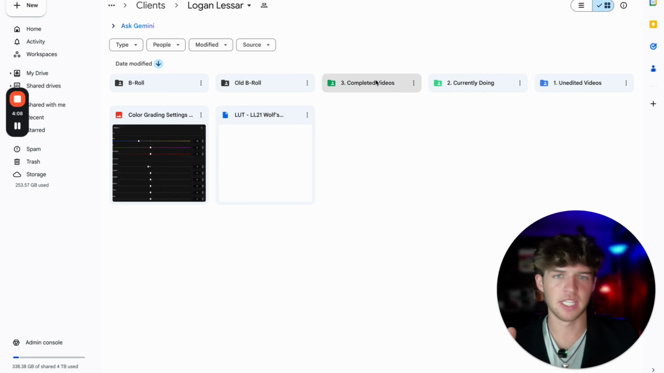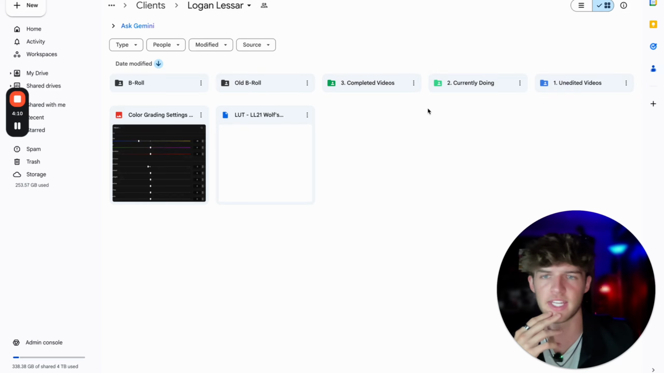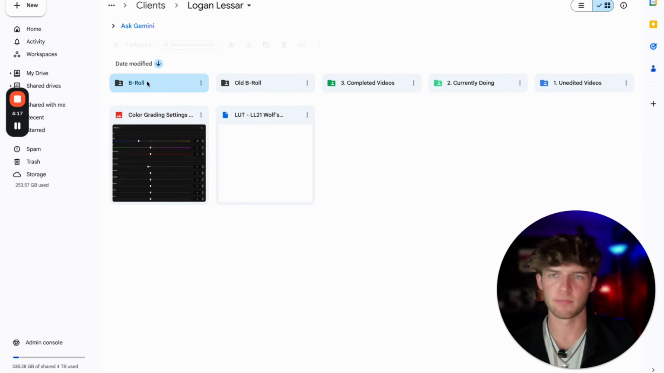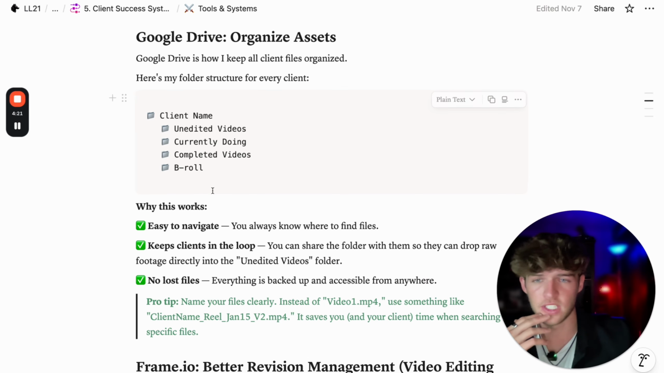And then completed is once it's completed, I'll obviously move it into there. And this is just extra stuff like my LUT and color grading settings for my videos and everything, and then just B-roll content that he can pull from. But anyway, that's the Google Drive setup, relatively simple.